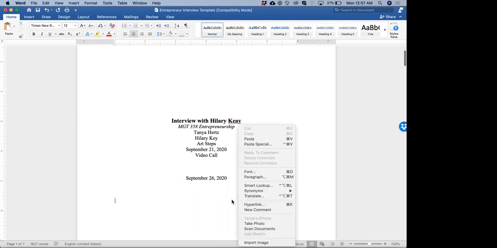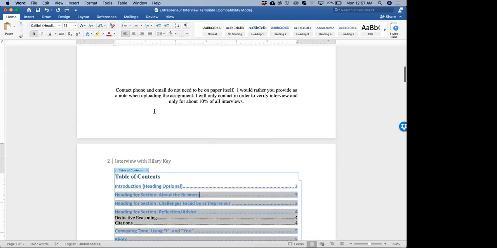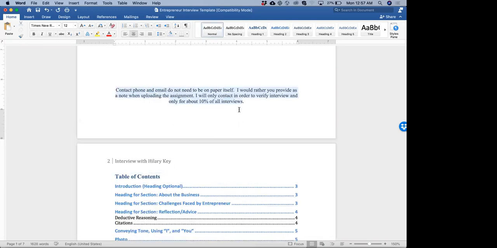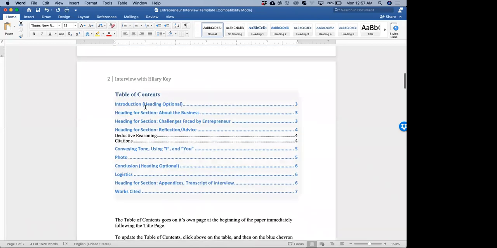And then you'll want to see here, it says contact phone and email don't have to be on the paper. You just turn that in when you're turning in the paper. I do contact some of the entrepreneurs just to verify that you did the interview, and you'll see where, when you're turning in the papers, that needs to go. Now, the table of contents, you only need to include this if you'd like.